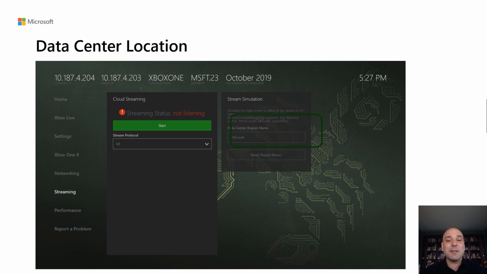But if you want to test some code you've written that tries to co-locate servers, that tries to do something interesting with the Azure data center, you can put a string here and we'll report that value verbatim back to your game. And that's literally the only thing that this text box does here. We're not going to do other things like try to set up latency between yourself to match what you would be in that data center. It's just changing the location name.